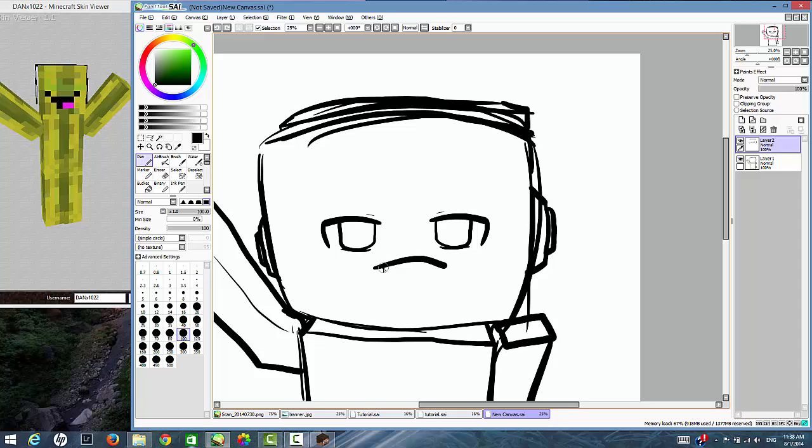And when I make mouths, I always make a little bit of line coming out just to make it look a little more anime-like. I feel like that gives it a little bit more pizzazz, sort of. And yeah, that's basically the way I do my mouths.